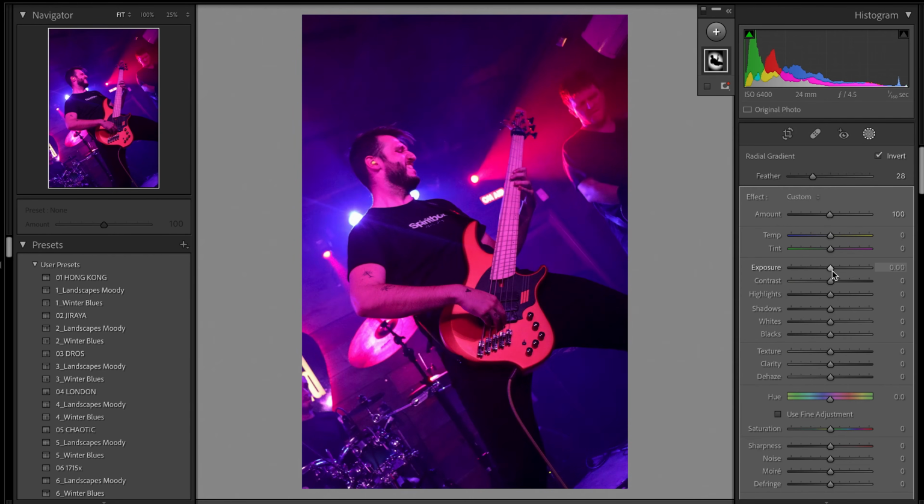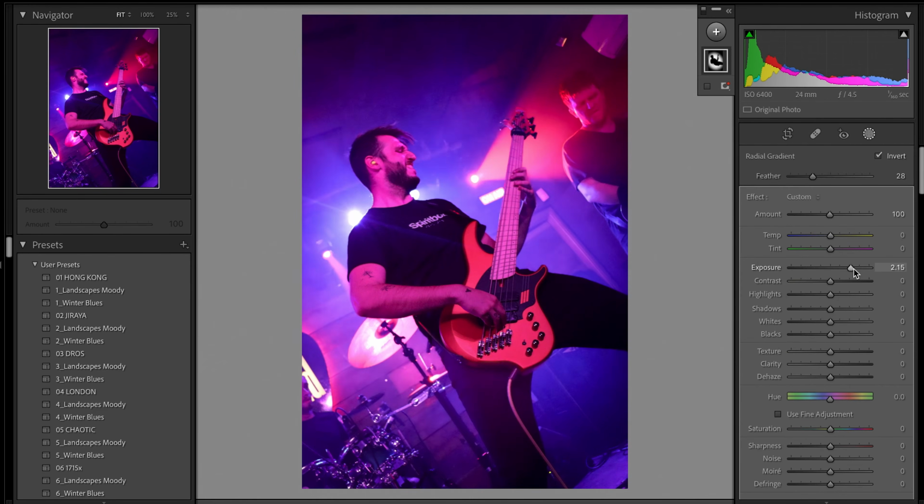So now if I raise my exposure, I can brighten up the background without affecting the actual subject. And this is a trick that I do a lot with live music photos because it just emphasizes those lights a bit more. And I can also come down and look at the dehaze slider, and if I introduce a little bit more haze, that helps with that glow effect.